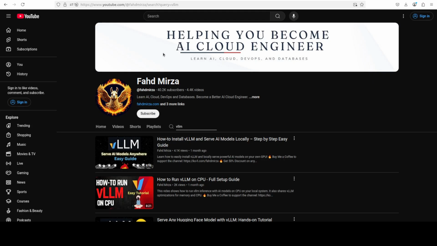Also, the tool which I'm going to use in order to install and serve this model is vLLM with Oobabooga. If you don't know what that is, just go to my channel and search with vLLM and you should be able to find a video which will enable you to install this from scratch. I already have it installed.